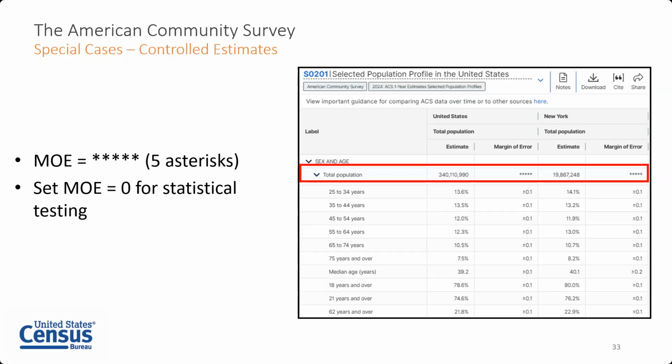You may use this estimate in a statistical test. If using the formula, simply set the MOE to be 0. If you are using the statistical testing tool that we offer, you can simply paste in the 5-star notation. The spreadsheet will convert it automatically.